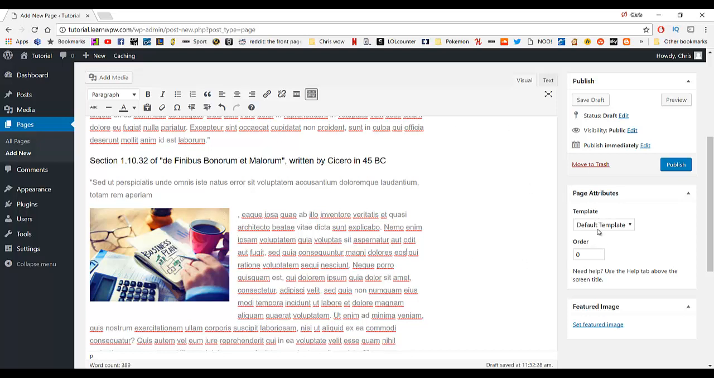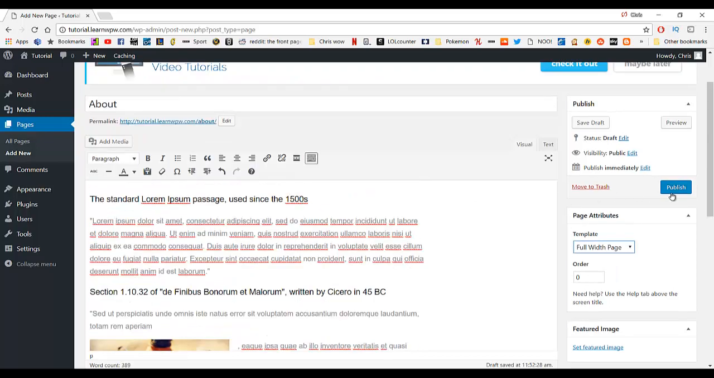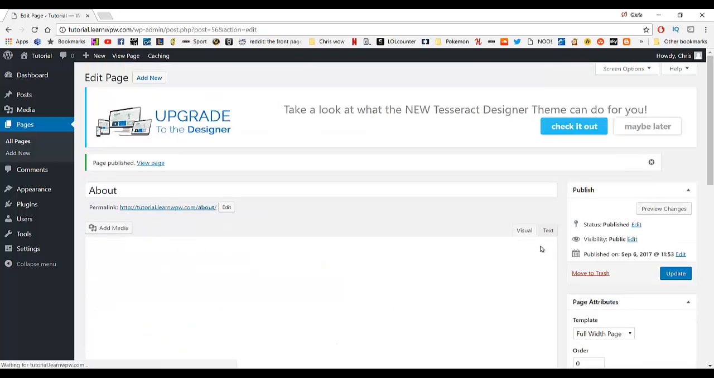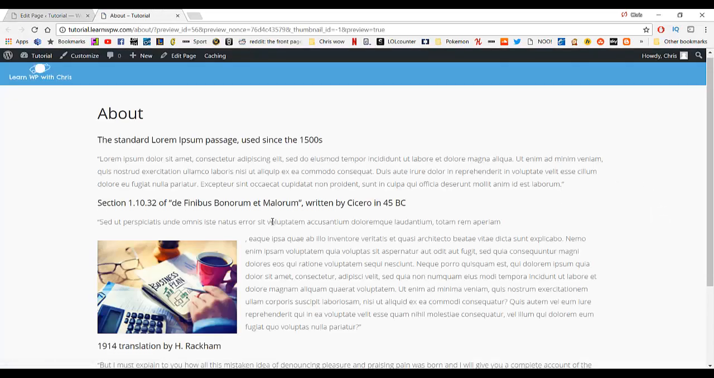And also over here, page attributes. I like to go for a full width page. That way we don't have any side menus or anything like that. So just click full width page there. And we'll publish and have a look at that. Let's have a quick preview of the changes once you've published. And there you go, there's our About page.